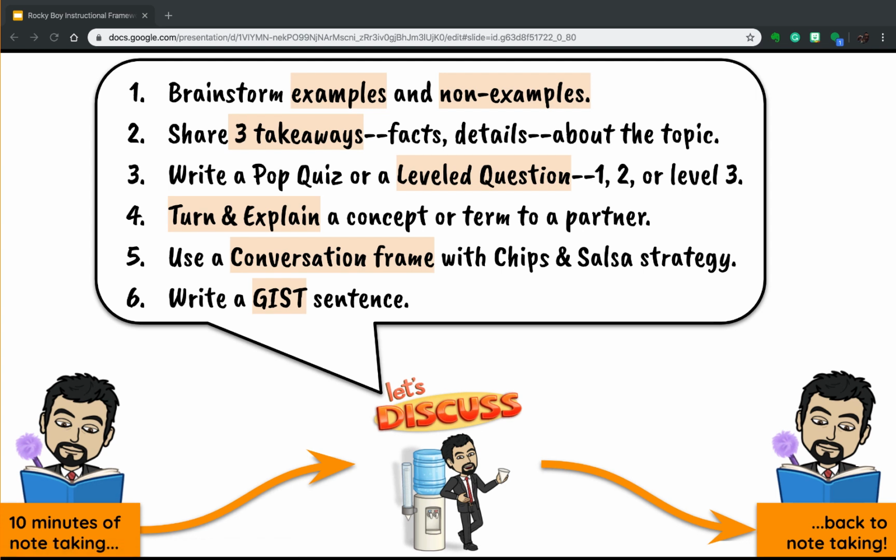So, here's a list of strategies just to have in your pocket that you can always throw out and embed regularly. Maybe you can brainstorm some more, but here are 6. You can have students compare and share notes and brainstorm examples and non-examples of the topic or concept they're writing about. You can have students close their notebooks and recall 3 takeaways. Again, facts, details, and ideas that they deem most important or memorable, and explain why they are memorable.